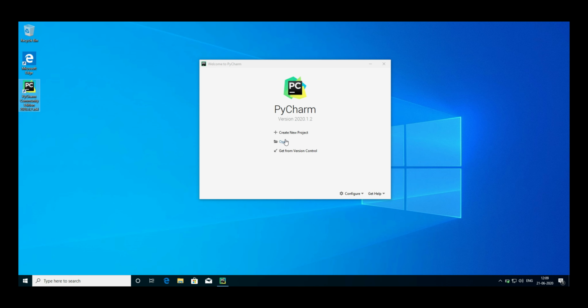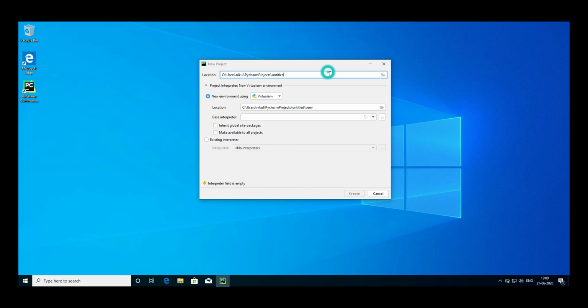Now I need to click on create new project because this is the first project that I'll be creating. But if you have any other Python file, then you can click on open and provide the location of the Python file. For now, I'm going to click on create new project. Then you can give a name and the location where you want to create the new project. So for now, I'm going to click on project 1, and then I click on create.